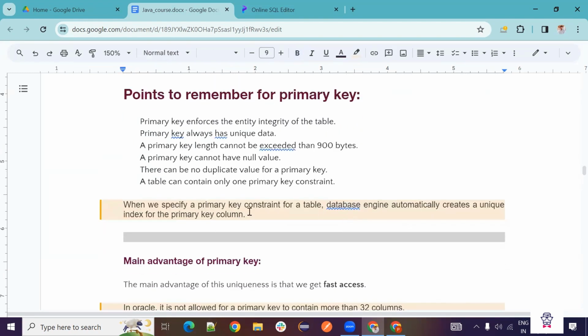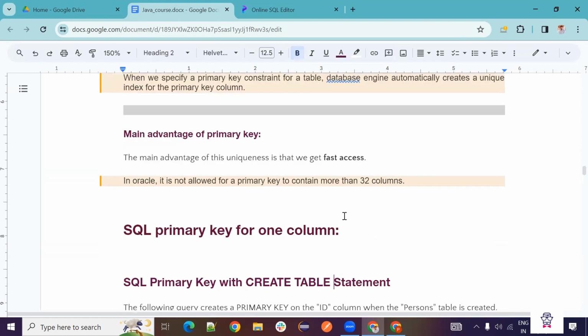When we specify a primary key constraint for a table, the database engine automatically creates a unique index. So you don't need to mention it explicitly. The database system automatically makes that column unique. The main advantage of this uniqueness is that we get fast access. Since it's easy to differentiate between the records, it will be accessed easily and quickly. You don't need to fetch everything and compare. So if you give 101, there will be only one record for 101, and it will directly fetch that record.